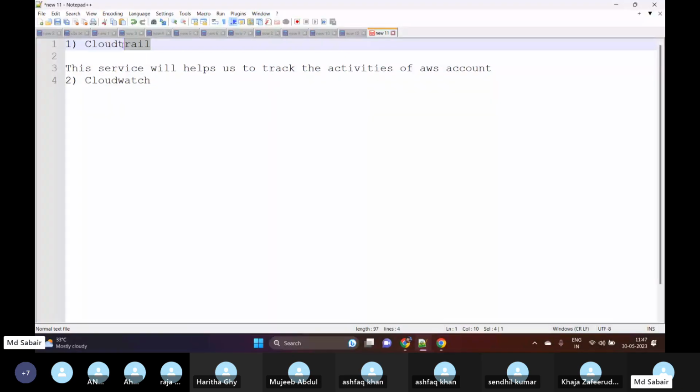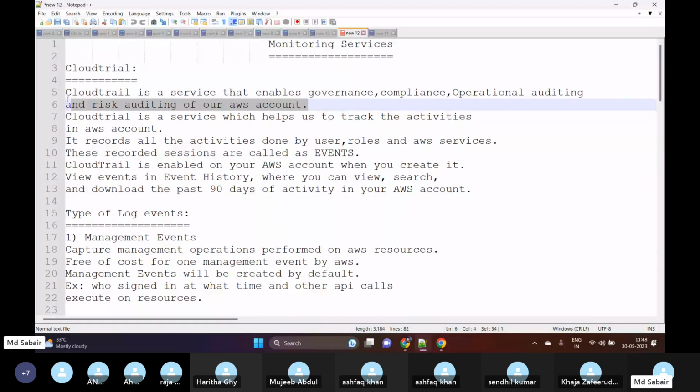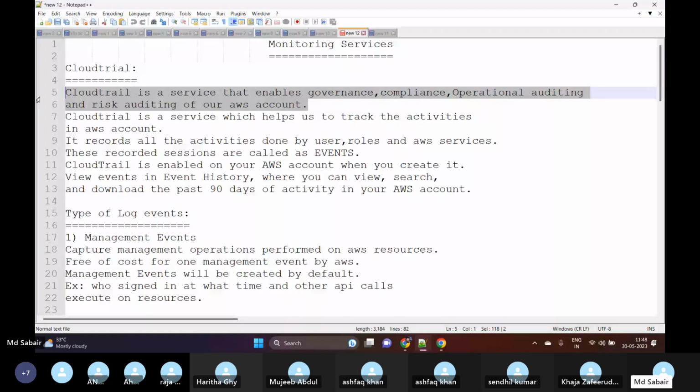By enabling this service, we can easily audit our AWS account, and we can do a kind of governance on it as well as auditing. CloudTrail is a service that enables governance, compliance, operational auditing, and risk auditing of our AWS account. That means what's happening on our account, who is making such changes. If you have created one EC2 instance and someone has deleted it, in order to identify that, we need to have the CloudTrail service in our AWS.